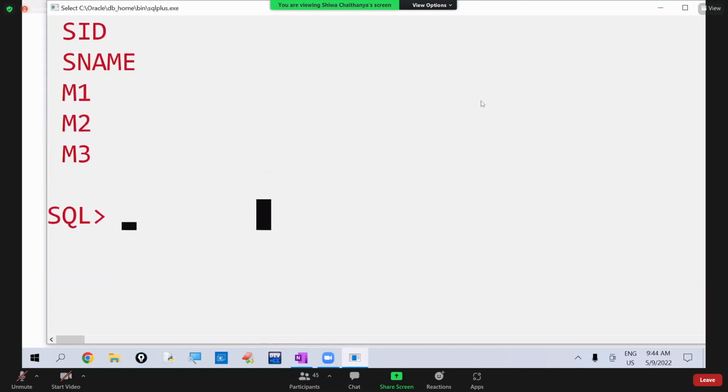Next, now what is the last column name? Please confirm. M3. I want to rename this as MASS. Column name is M3 now. I want to rename this as MASS. Okay, so renaming a column.